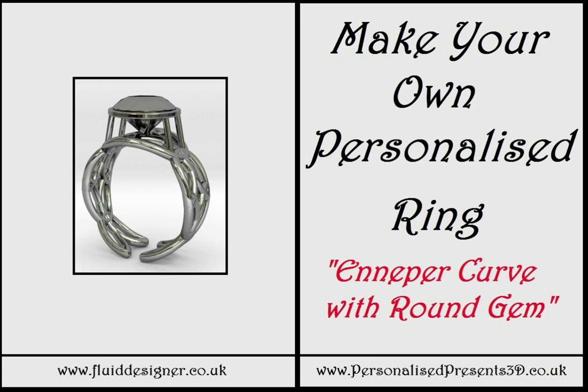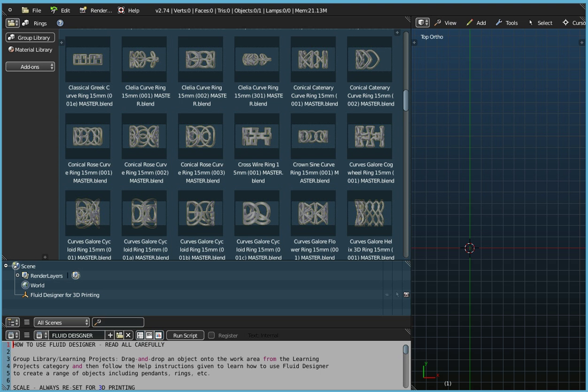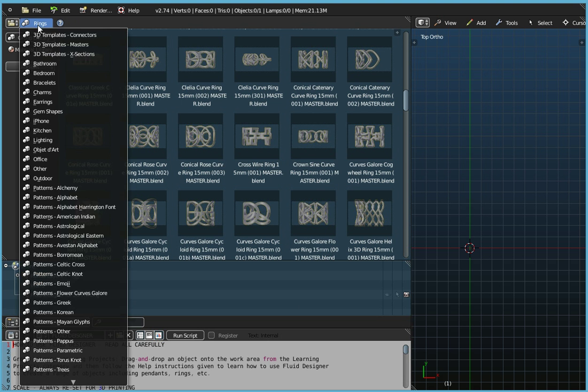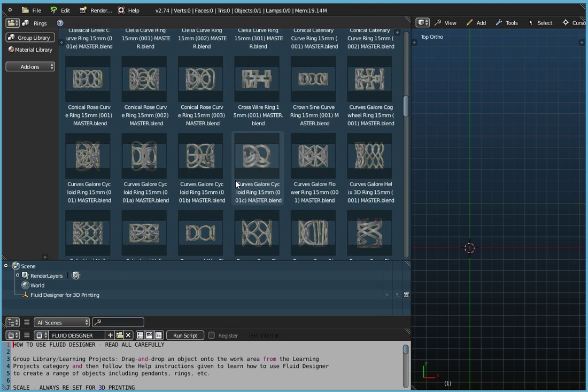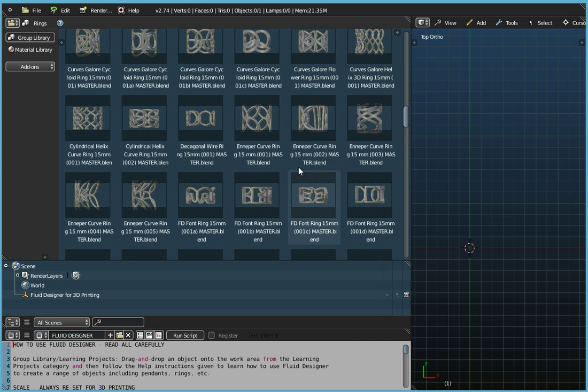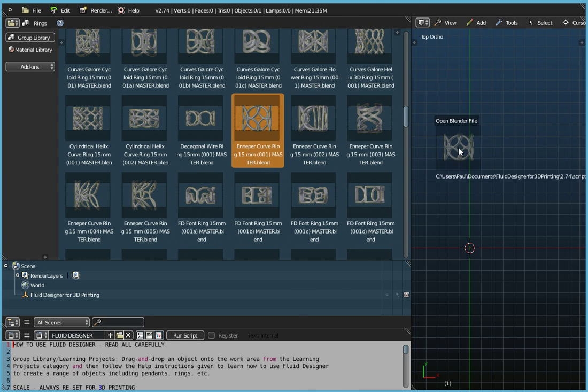Hello there. In this lesson, in this video, we're going to show you how you can create an Enneper curve ring and add a round gem mounting to the top of it. So if you start Fluid Designer up, first thing you want to do is go to the rings folder, and we're going to use an existing object, an Enneper curve.